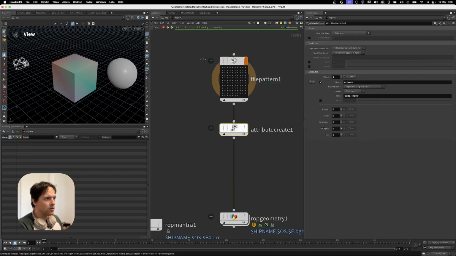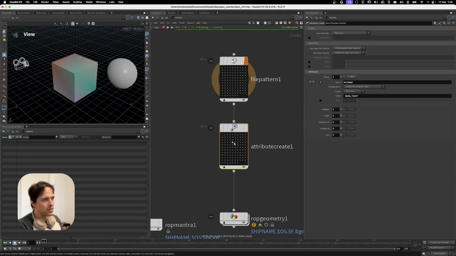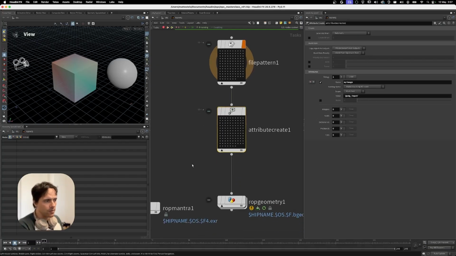Let's try the same trick on this one. I can right-click this and go generate node. And you can see that because it knows that there is a one-to-one relationship between all of these work items and all of these work items, it also knows that it's going to make 117 things to do, but it's not actually cooked it yet.